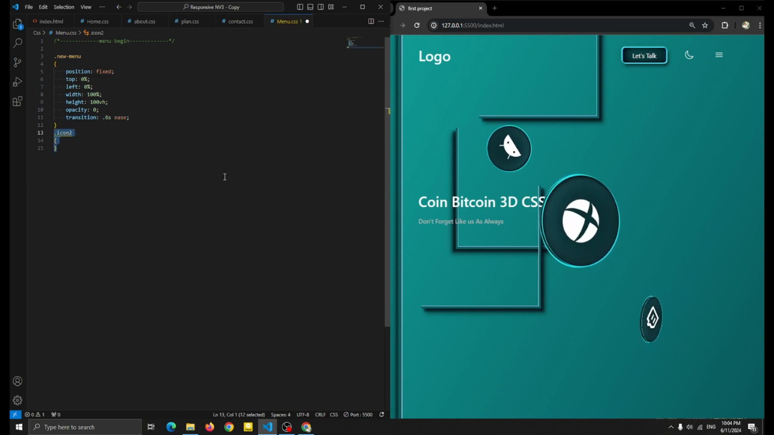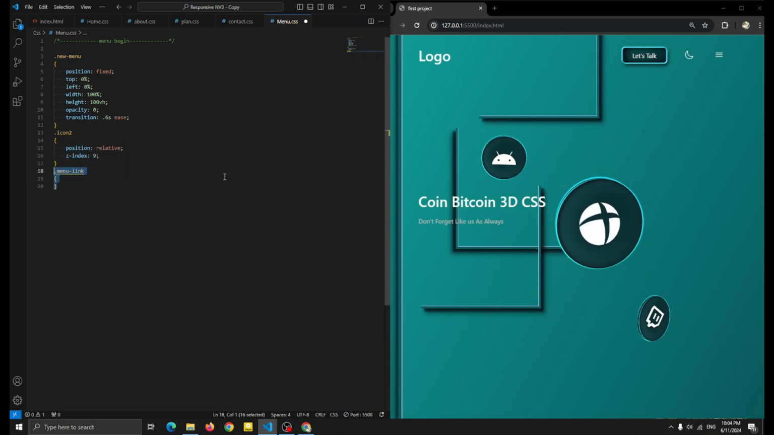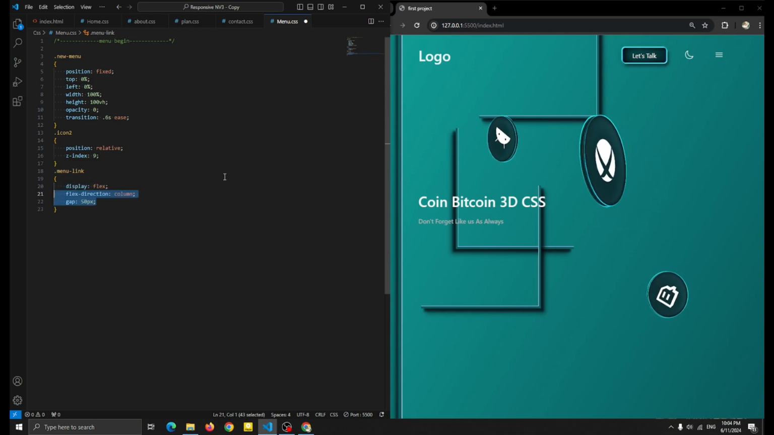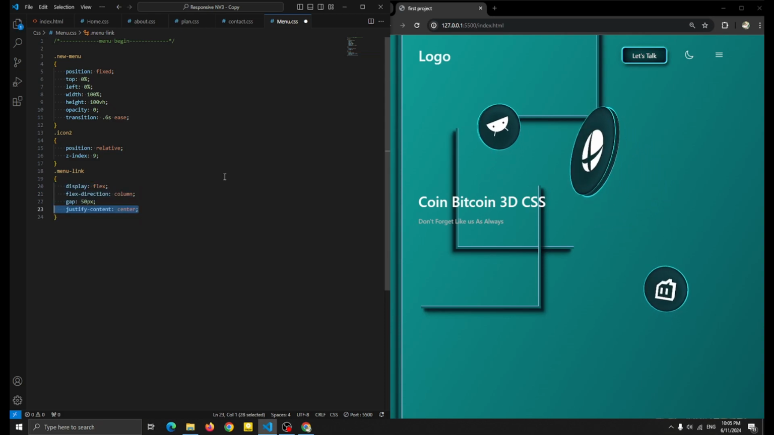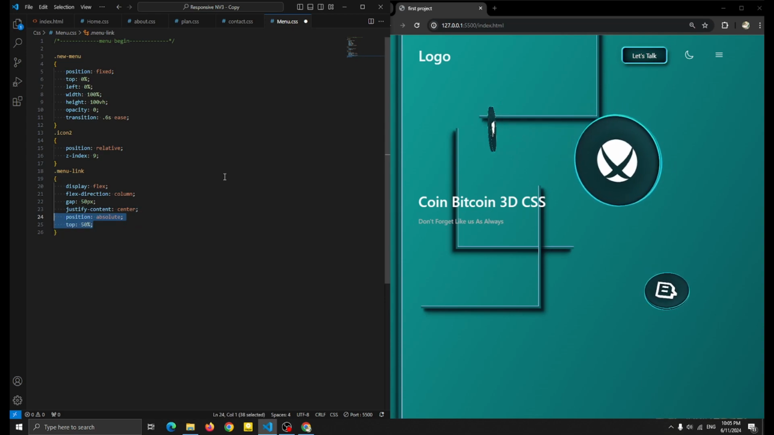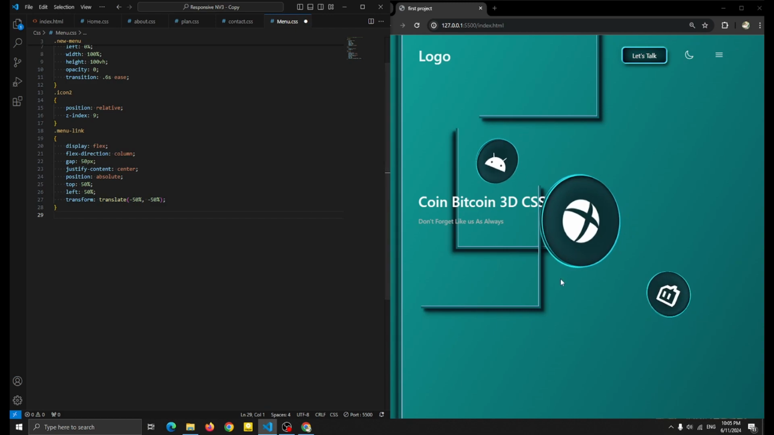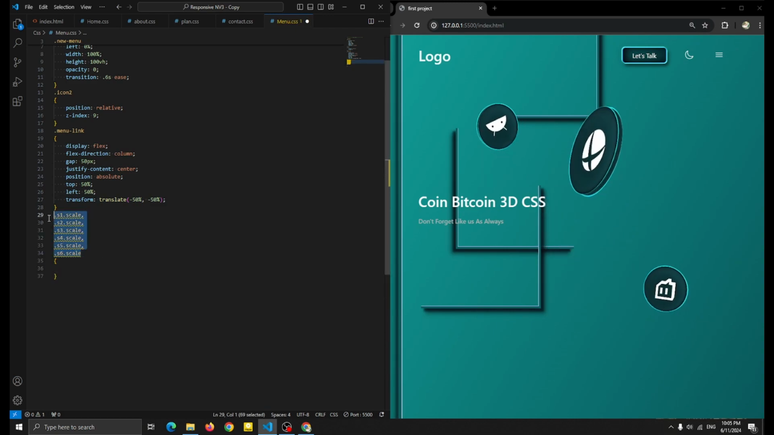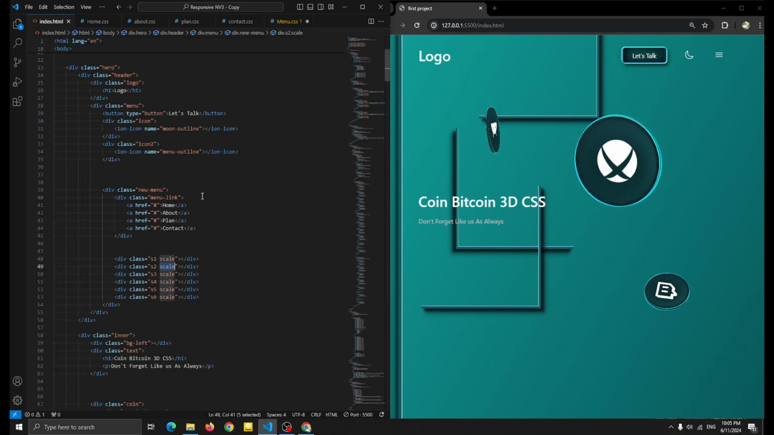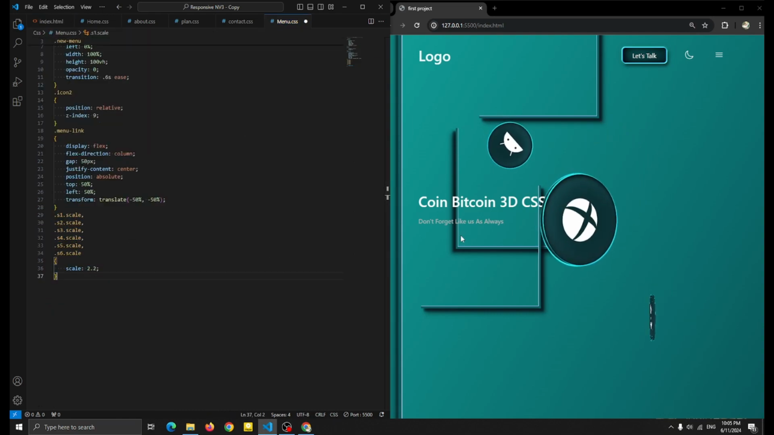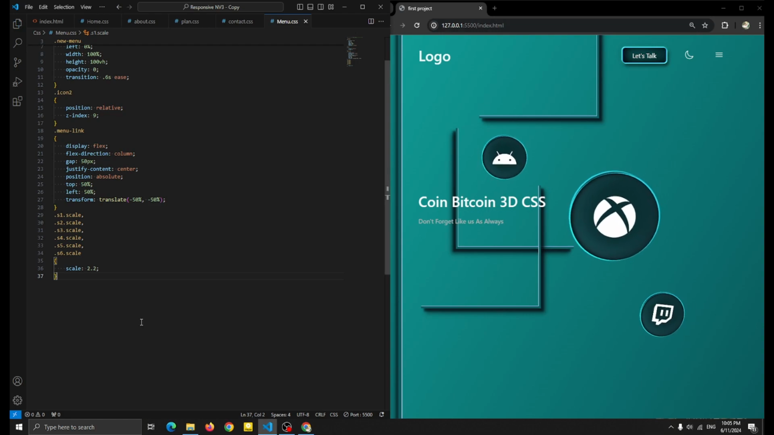Okay, now let me add the icon 2, position relative, z-index 9. Okay, let me add the menu link, display flex, and flex direction column, gap 50 pixels, and justify content center, and position absolute, top 50% and left 50%. Just make sure it's centered. And let me call all of these squares. If you remember, we added this scale. So for this scale, I'm just gonna add a simple scale, which is 2.2, to make it bigger for the menu, guys. Simple animation for this, guys.